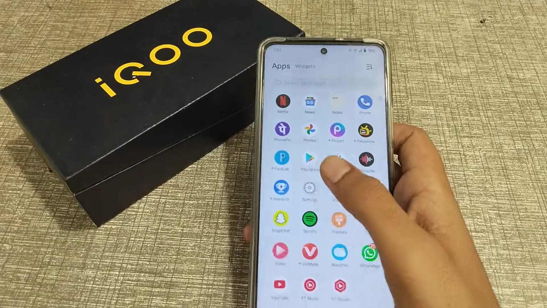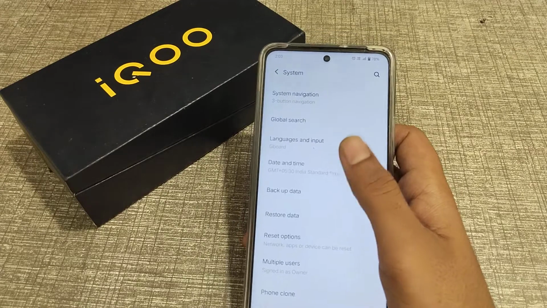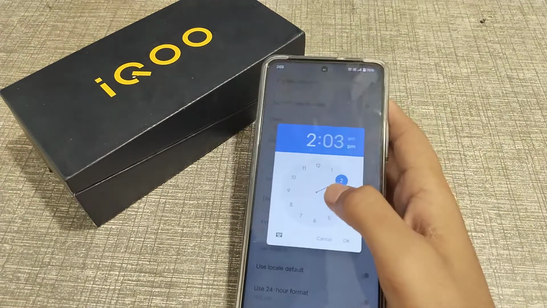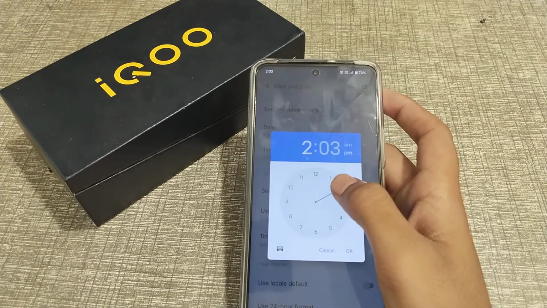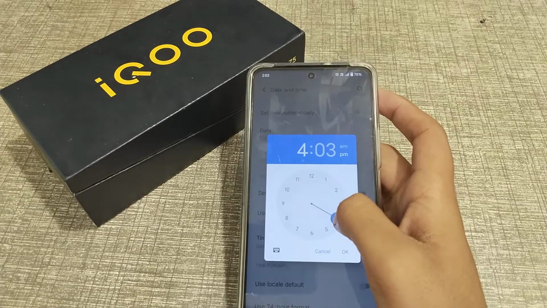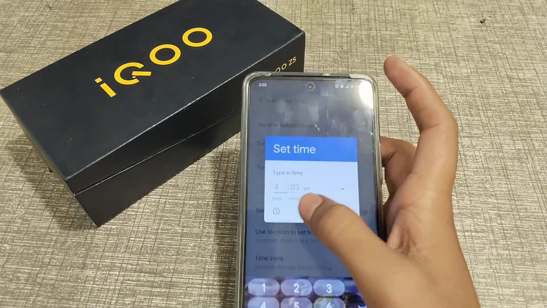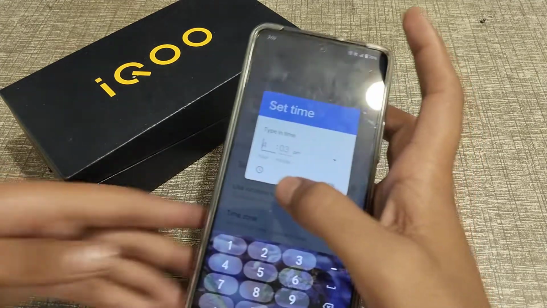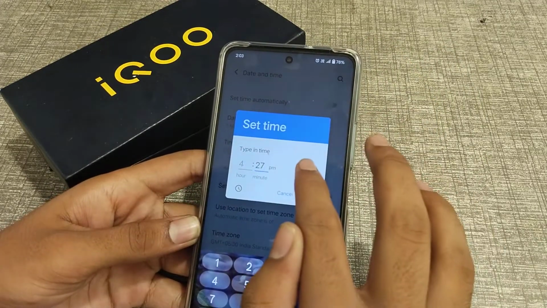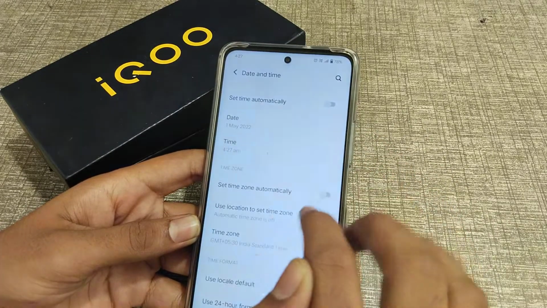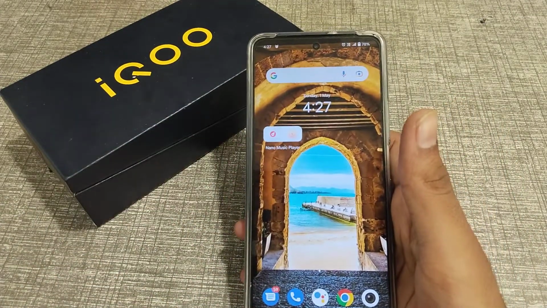First of all, open your phone settings, then guys click on System, click on Date and time, click on the Time option, and if you want to change your time, you can change it here. Click on this option, guys, and set it here, like 4:27 PM. Okay, so guys, now you can see my time has changed.